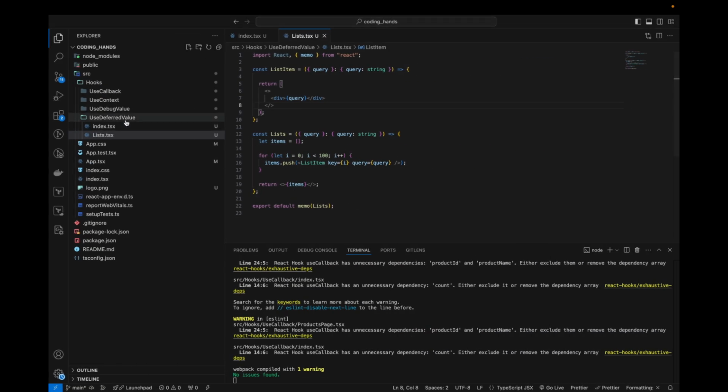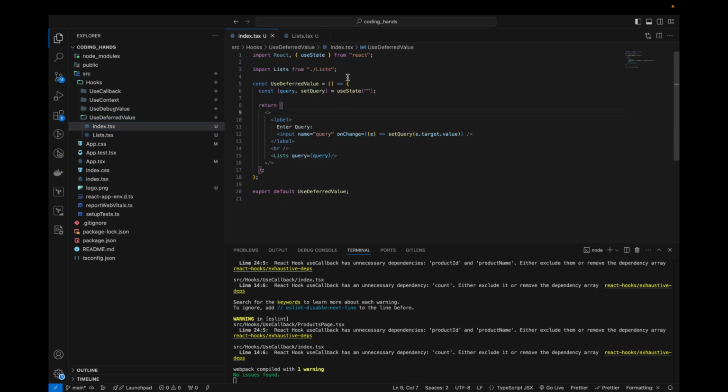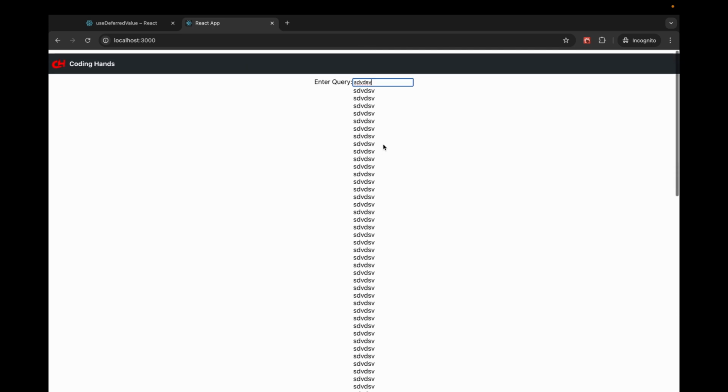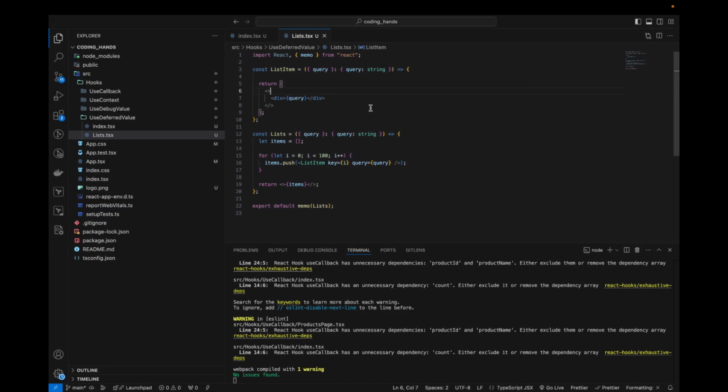So if you see here, I have a deferred value folder, and inside I have an index. For example, as I said, I have an input box, and I'm passing that value to the list item. So I have a list component. If you see here, I'm just rendering 100 items. To avoid the API call here, I'm just marking the loops. So I'm rendering 100 child items, right? I will go here, refresh, and enter. It is immediately rendering this. Now there is no API call, so it is rendering.